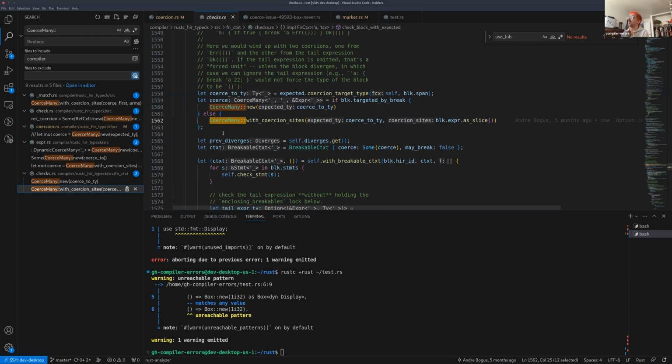And if that is only one, so if the block doesn't have a label, then it can't be broken from. And we just use coerce many, like it falls back to just using coerce many. If it has one arm, then it just uses coerce. Any questions about those specifically? I think those all should make sense why we use coerce many in all those cases.